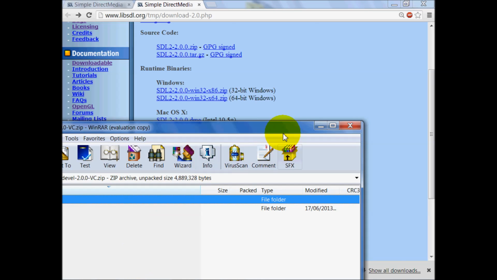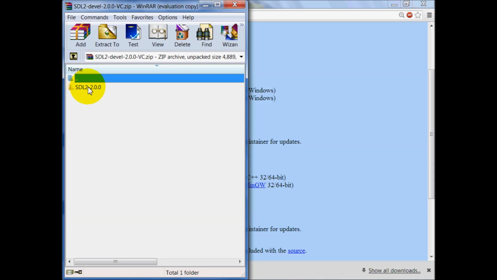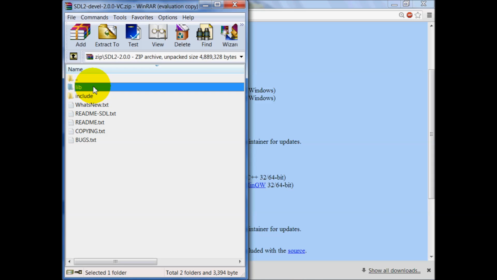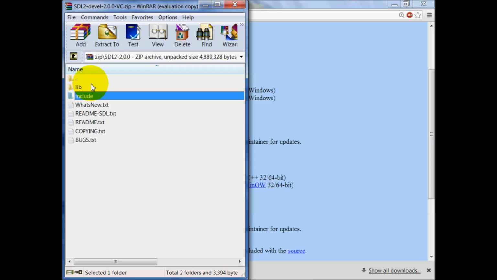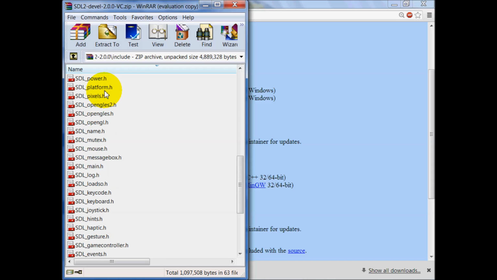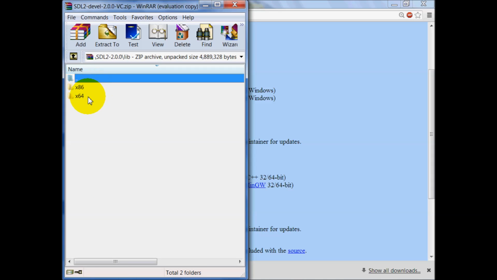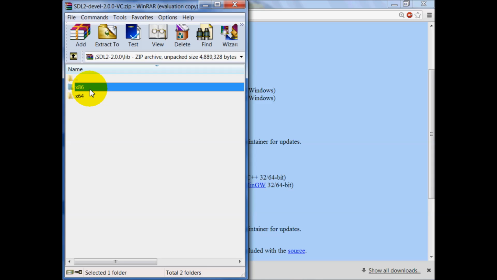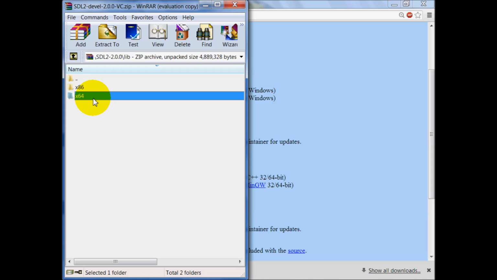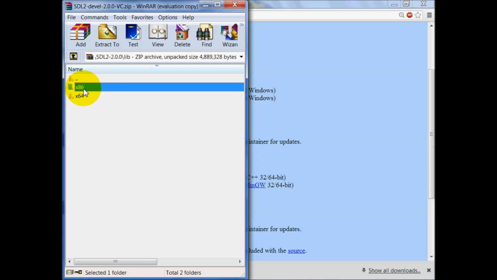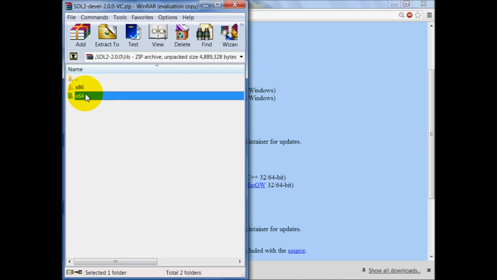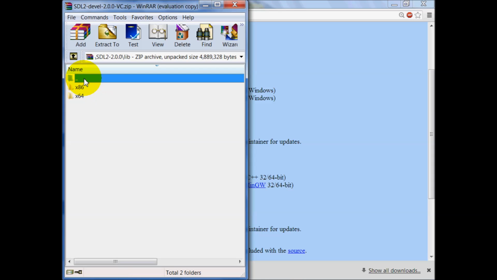And we're gonna click here. Okay, so this is the zipped file. As you can see, inside the file we have 2 folders, include and lib. Include has the header files, and lib has DLL and lib files. There are 2 versions of them. One is 32-bit, this one is 32-bit, x86, and x64 is 64-bit. We're gonna use 32 bits, by the way.